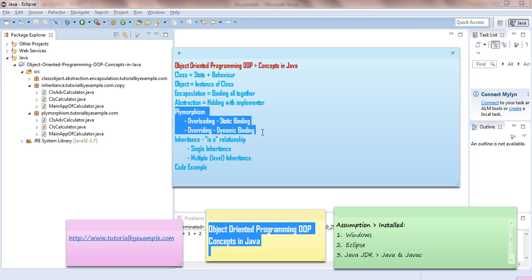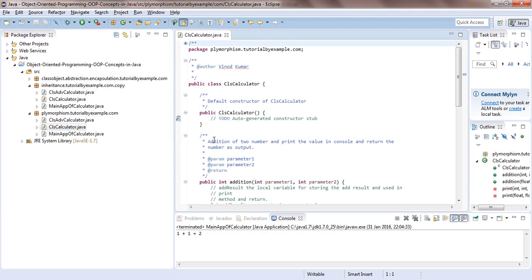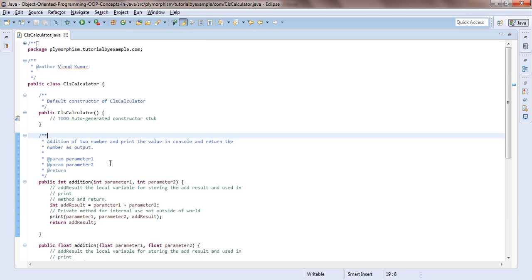So we'll see that in more detail with a code example. In polymorphism, I'm just using the same class and adding a little more functionality. And over here also we have just one class. So we'll see method overloading first. Polymorphism part 1 is method overloading.